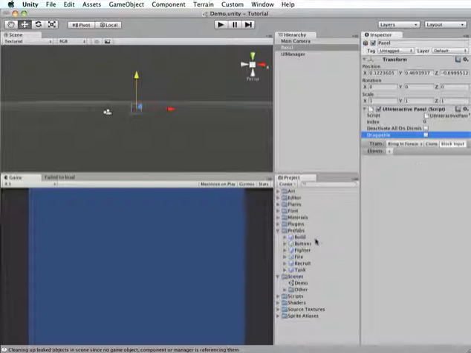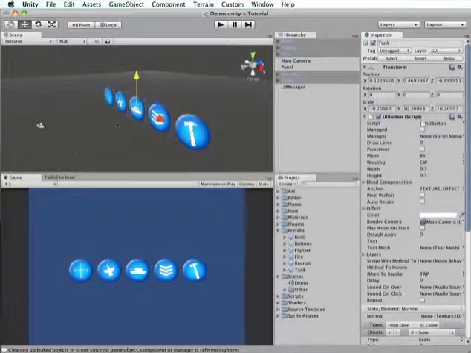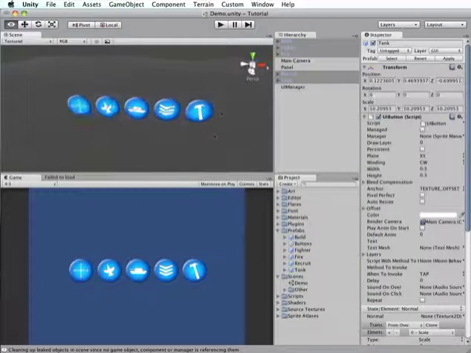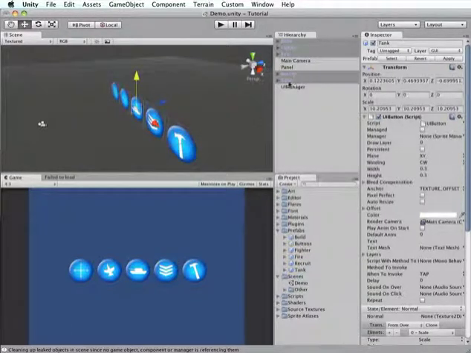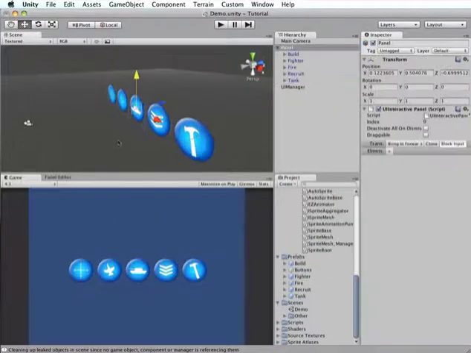So the next step is we'll add some buttons to our scene. I had these sitting in a prefab so I could save some time. So we have our buttons all set up and lined up, and what we just want to do is move these buttons into the panel, make them children of the panel, and that way they will move with the panel when the panel moves.